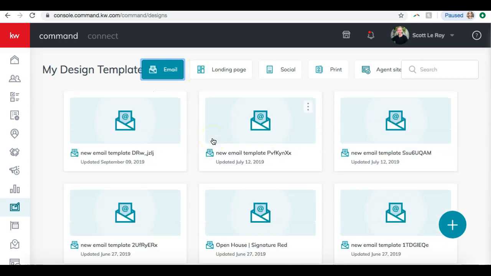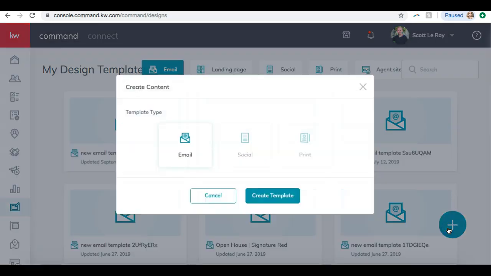If I wanted to create a new design, all I would need to do is click on this plus sign down at the bottom right. And I have 3 options for template type. I can create an email, which is what we did earlier, a social piece, or a print piece. I'm going to start with social, and then create template.